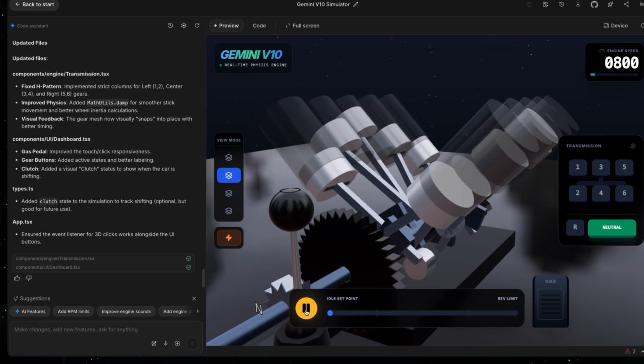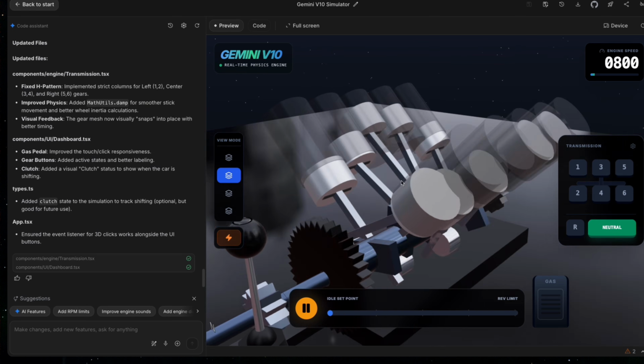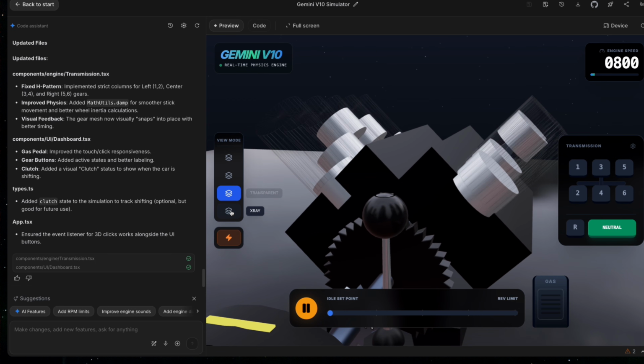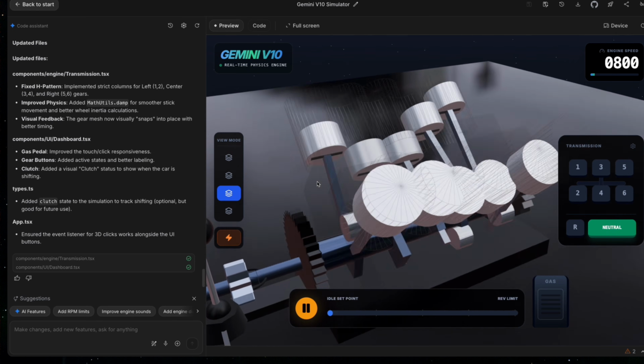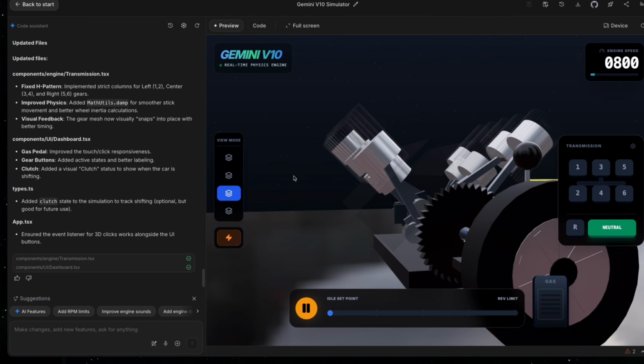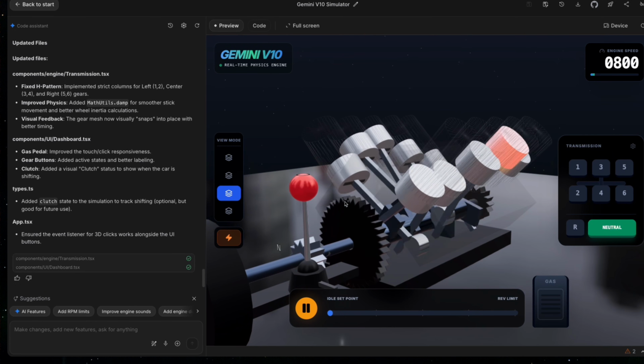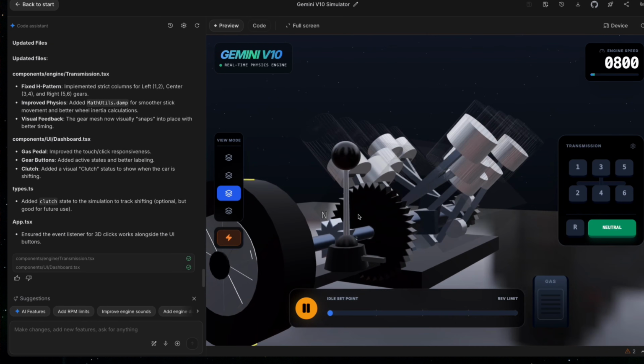Yeah, it has noise, so it has sound. I'm not gonna do it now because I wanna be able for you to hear me. But there's different stuff in the view mode. You can add transparent, you can add X-ray. This is not fully well defined because it was just a few prompts. It was just one prompt to define the whole thing. We have a wheel over here actually, and the clutch works. So look at how nice this looks.